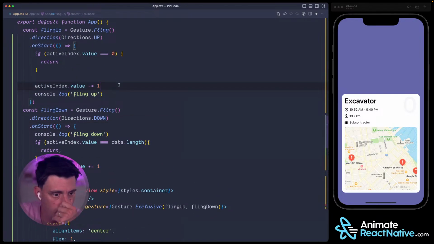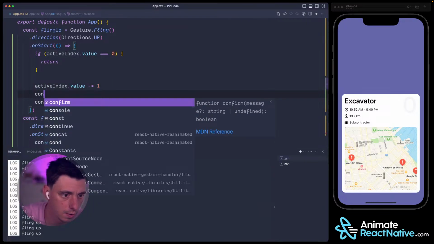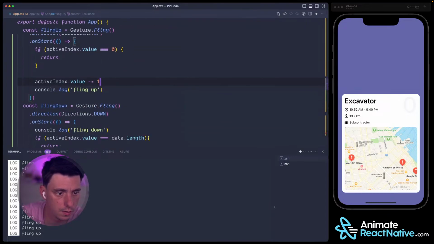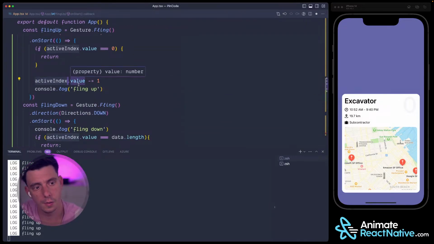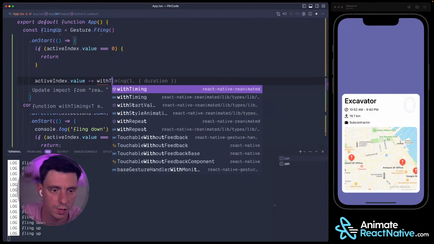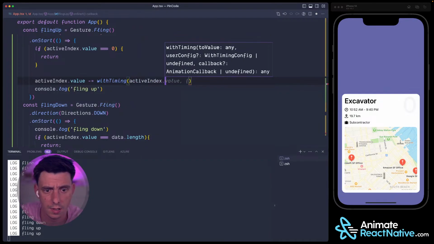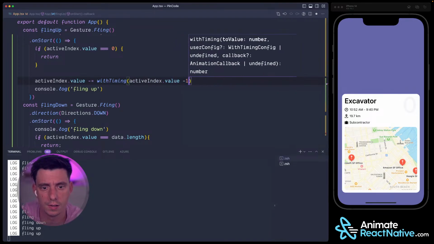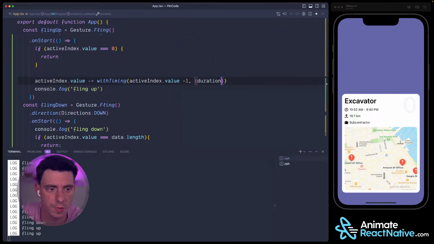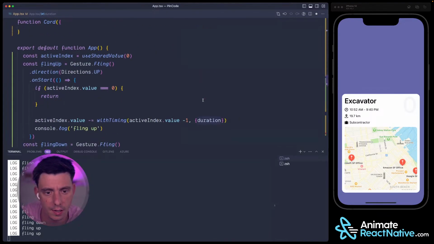All right, and right now this active index is going to change, right, based on the fling gesture. Hop, hop, hop, hop, hop. But I would like to apply a timing function. So with timing, I will say to the new value, which is going to be active index value minus 1, and with a duration of the duration specified here at the top, right? And let's apply the same for this one.